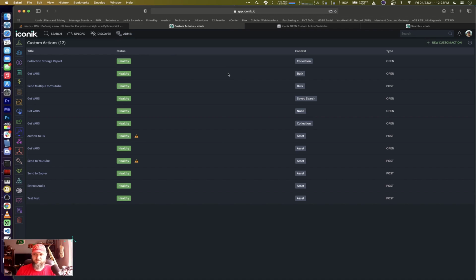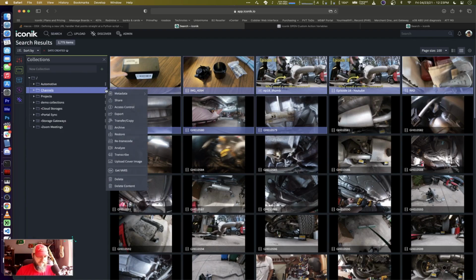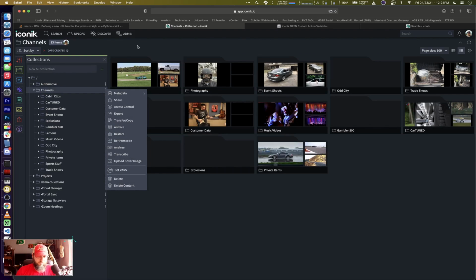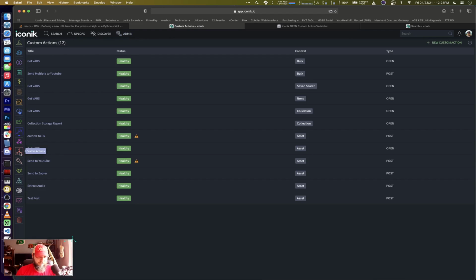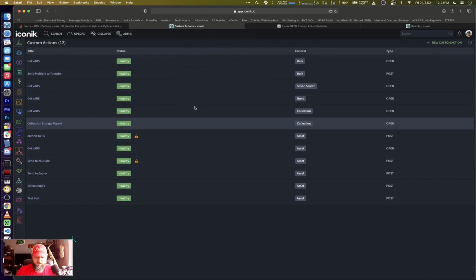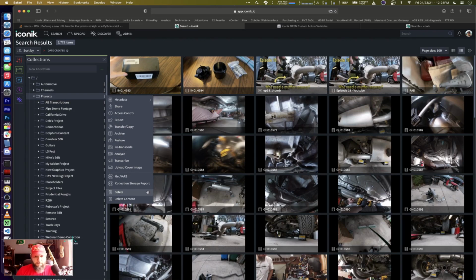Now, this may not work because I don't have the greatest success doing this first try when I'm shooting from the hip, as you guys that have watched this before know. But if this worked, if I go to a collection, where's my custom action? Settings, actions, collection storage report, on collection, open, web. Yep, that all looks good. Everything's happy. Maybe I have to refresh for it to show up. There it goes. Okay, collection storage report.